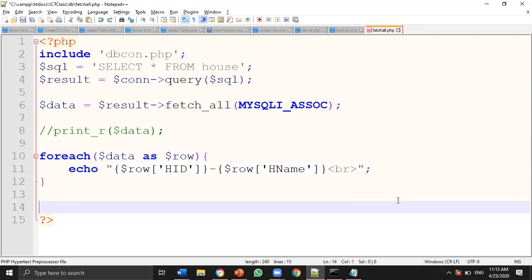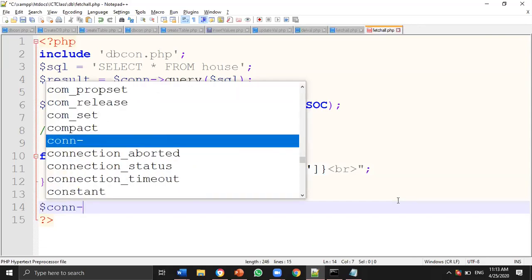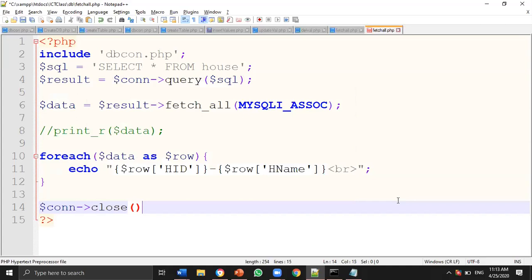So in all of this, we might not have done it earlier, but the connection needs to be closed. Okay, so that is about the content fetching part.